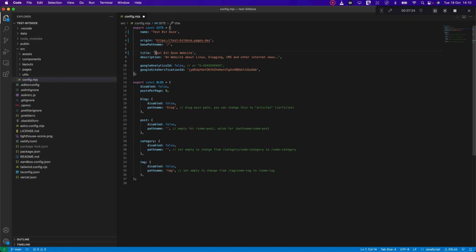We have the modifications. In here we can add the analytics, if we have our tracking code or the site verification, we put it in here. If you want, in here you can change how many posts per page are shown. And then in here we have the blog active. For the posts, we're not going to use anything besides the direct URL.